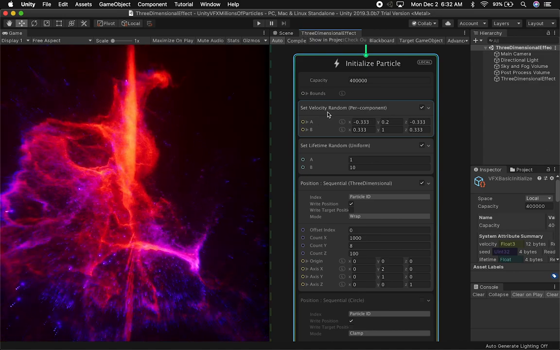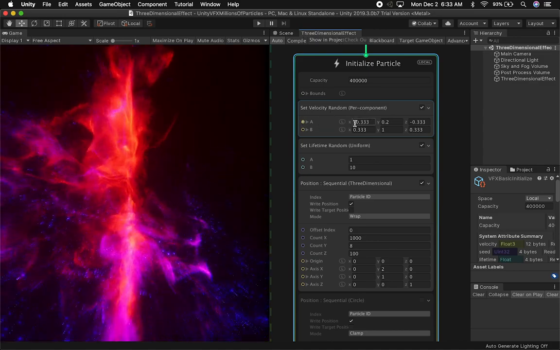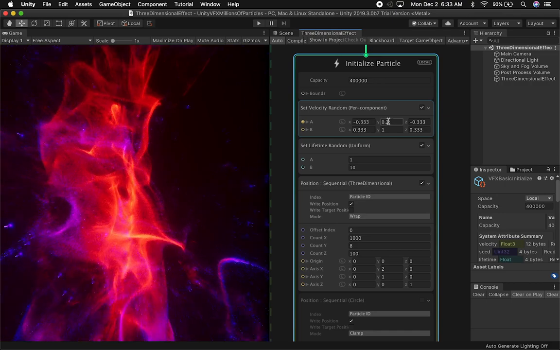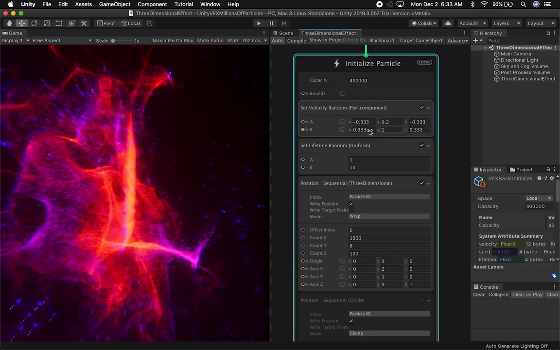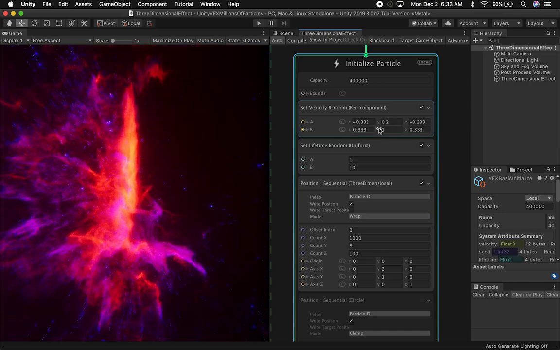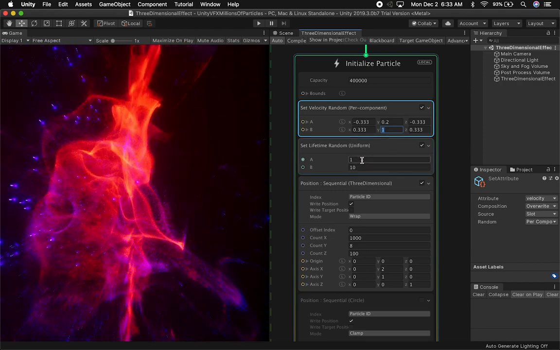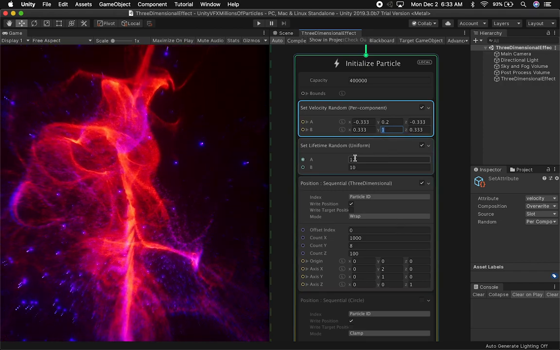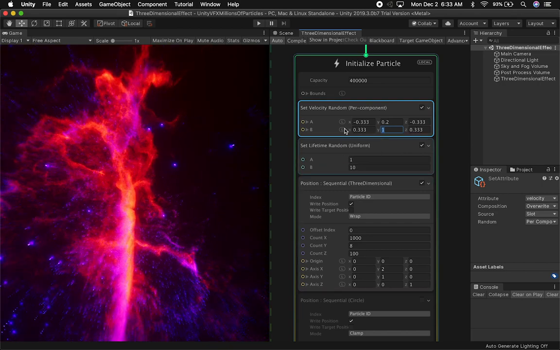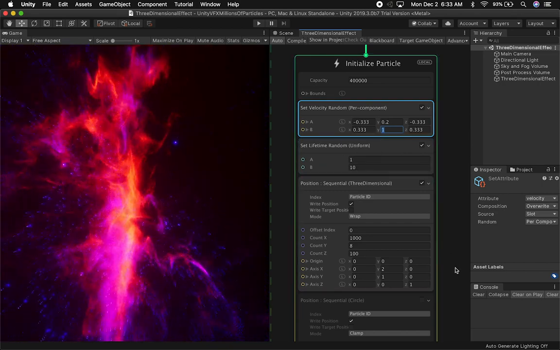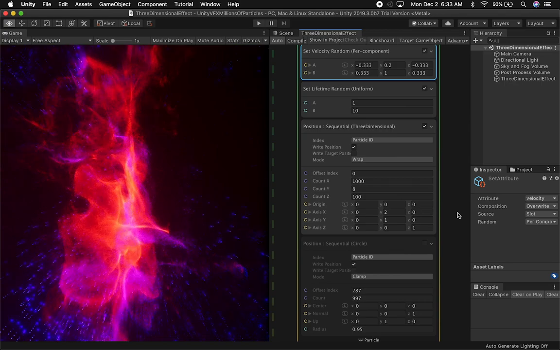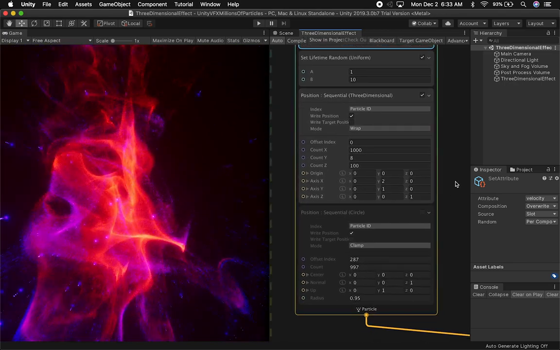Then the velocity random component, I have these set to negative 0.333, 0.2, negative 0.333, and then on the other side, the positive side, except B is set to 1. I also have a set lifetime random that goes from 1 to 10. You can change that if you like to get different effects. There's really not a right or wrong answer in this system.